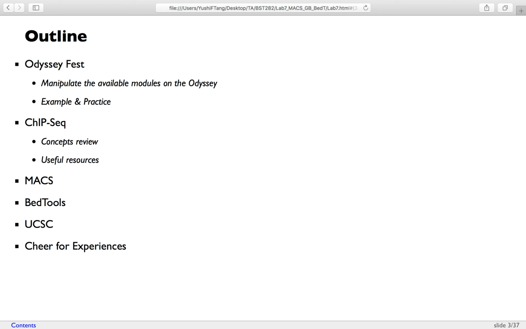So to begin with, we are going to talk about the Odyssey session. We are going to talk about how to manipulate the available modules on the Odyssey, and I also would provide you guys some examples and also practices. And then the main part is about how to use the Max2 package, which is developed by Dr. Liu and her lab to analyze the ChIP-seq data.